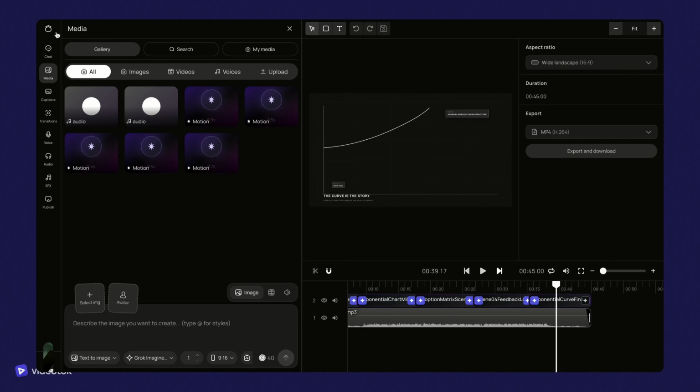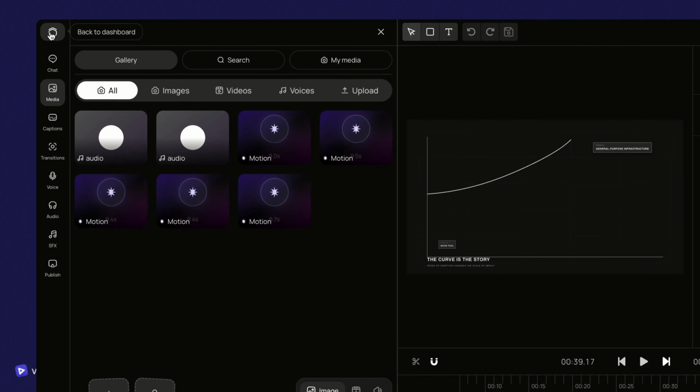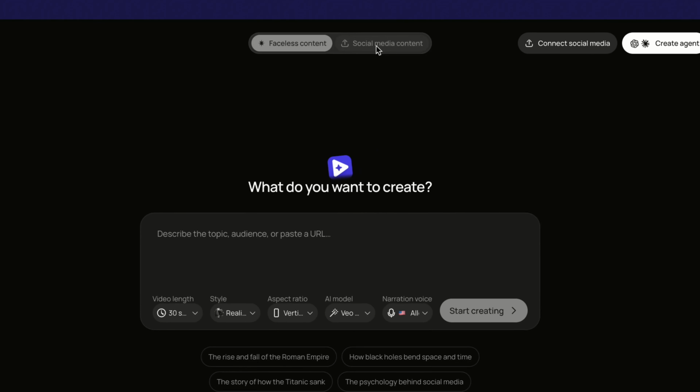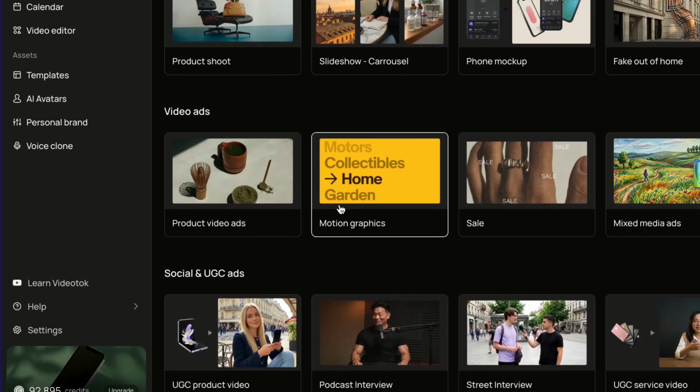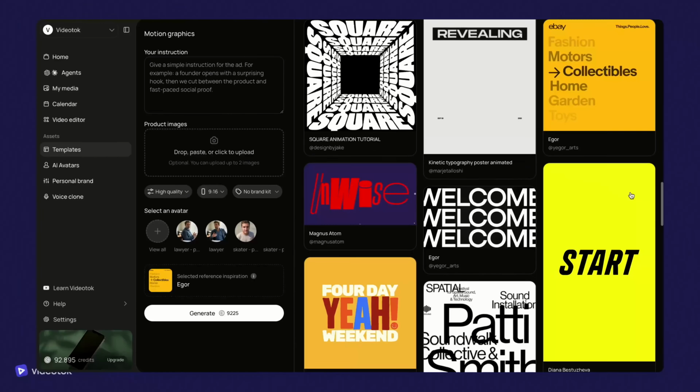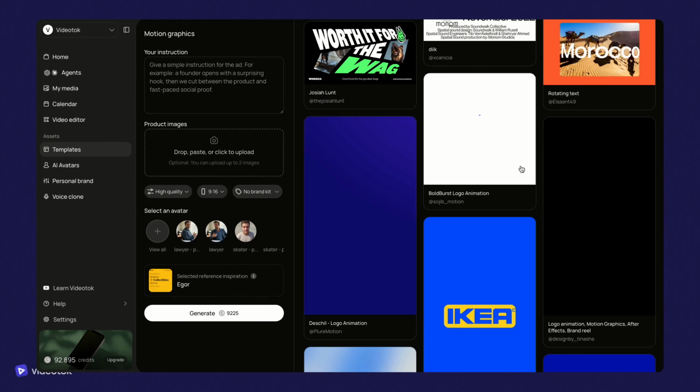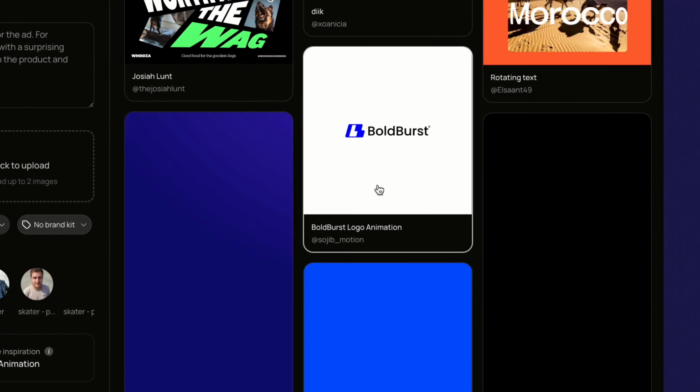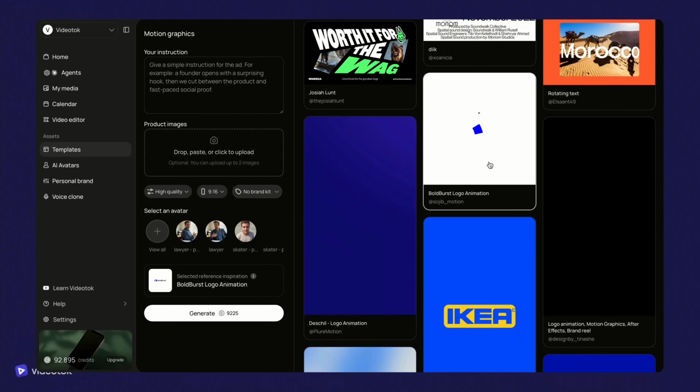And then remember that the other way that we have to do all these motion things, all these motion graphics, is through the social media content, motion graphics. And here, there are a lot of examples that we can imitate. But just in case you don't want any of these examples and just want something more simple, you can do it from the faceless content. So for example, if you want to animate a logo, you can select this one, the bars logo animation, or this one from the logo animation, which are super nice. Also, we have this IKEA logo animation we can imitate, so we can click on it.